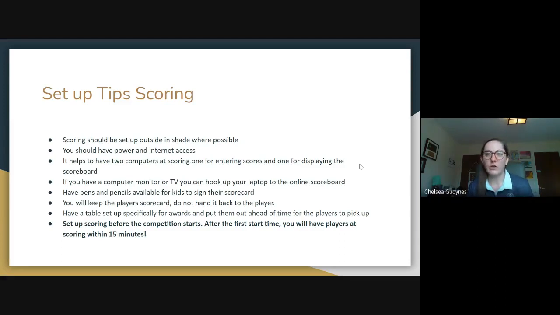You can access it just by going to drive-to-a-putt.com. You can display it on a website or a monitor or a TV if you have that. And if you don't, then just directing the parents to the website on their mobile device would be great as well.